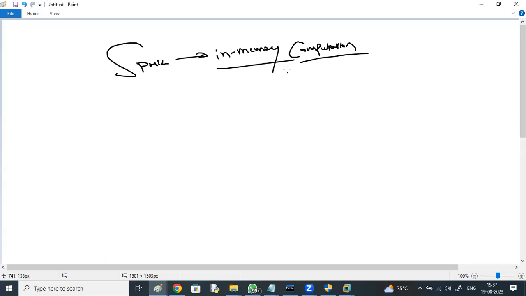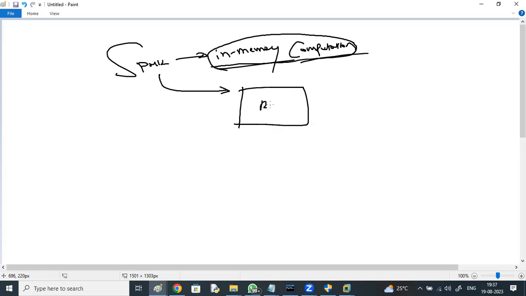So yes, in-memory computation. In Spark, very high speed processing means your storage happens at the memory level, within the RAM, and processing also happens within the RAM. You are storing in the RAM and processing within the RAM, both happening. That's why we say in-memory computation.